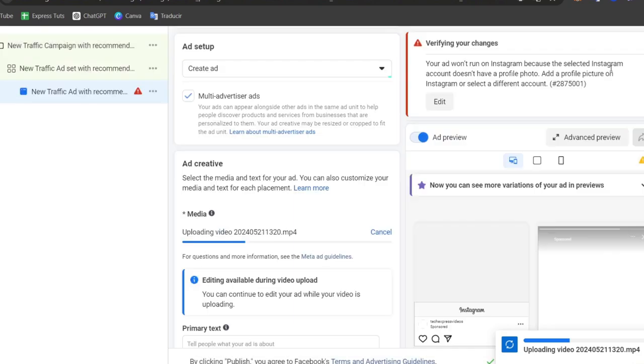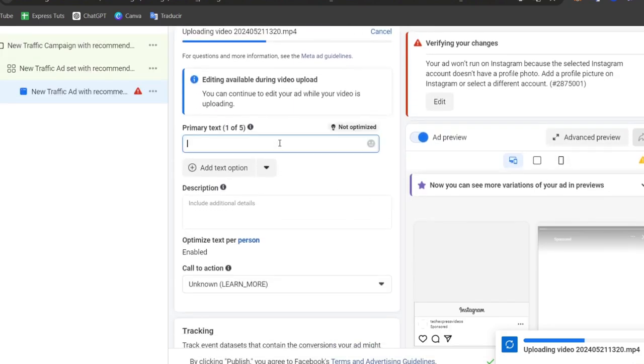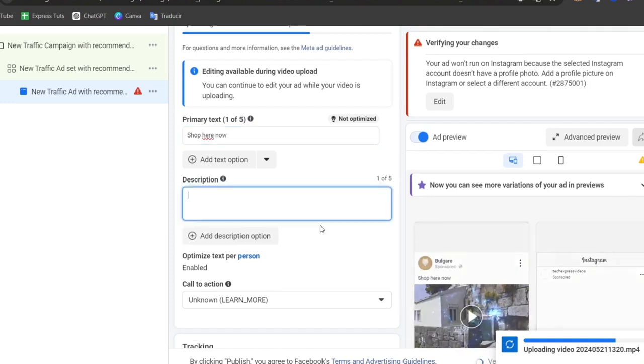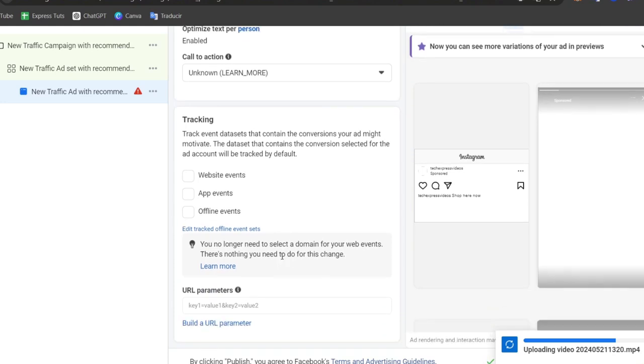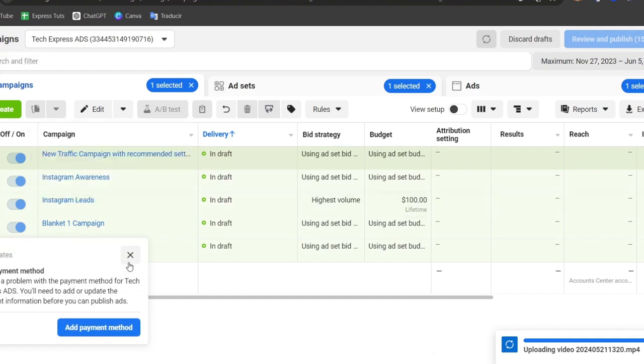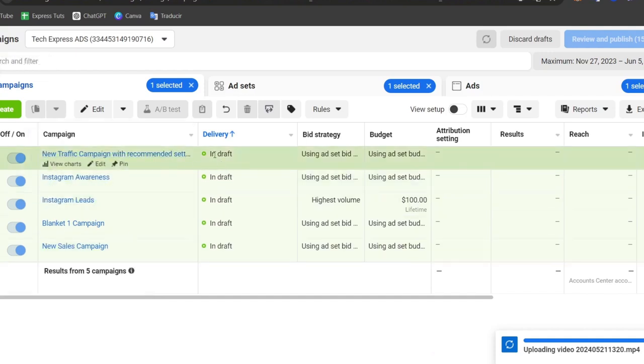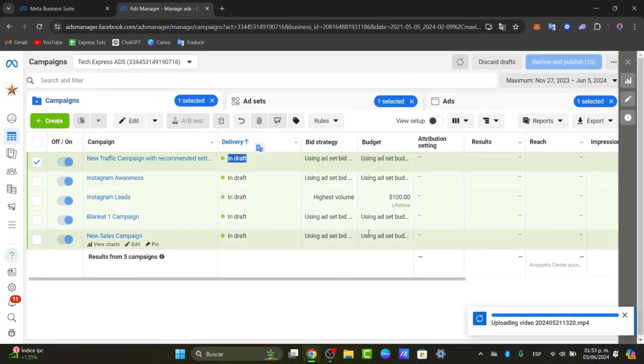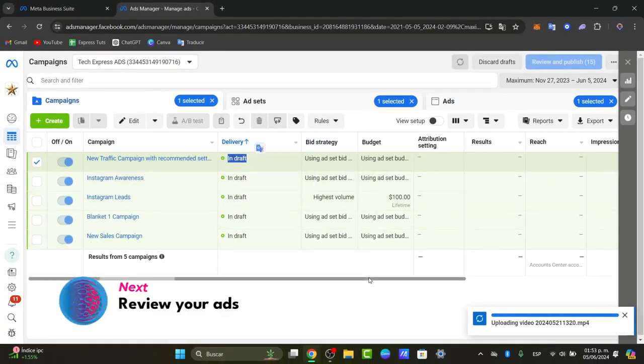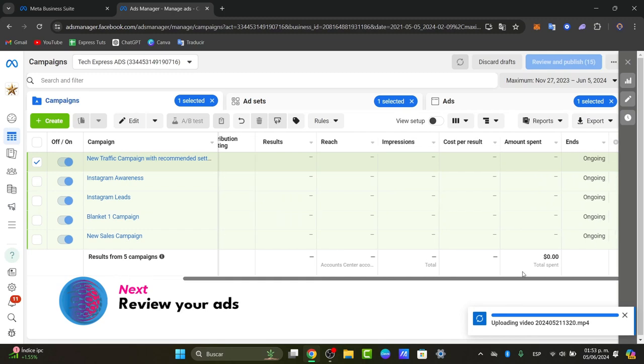Once you have chosen those elements, what you can do is make sure that you have the primary text. Let's say, for example, shop here now. You have the description, you have the call to action, here's the tracking, and the URL parameters. Into the right part, you can see how your ad is actually going to look when it appears on Instagram as well as Facebook. And once you have successfully done that, let's go here into publish. And once you get into publish, you want to make sure that your actual post has now been activated and accepted. So make sure that all of those elements are now running correctly and you don't have any issues with them.